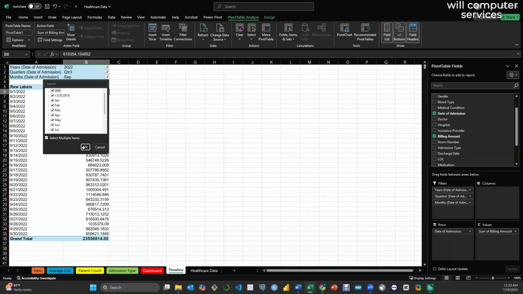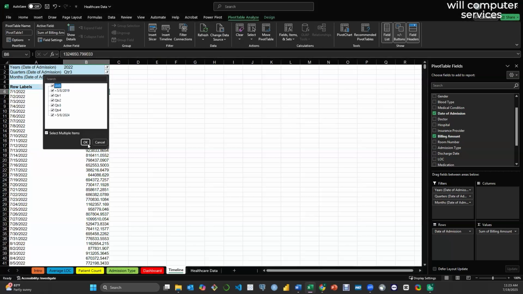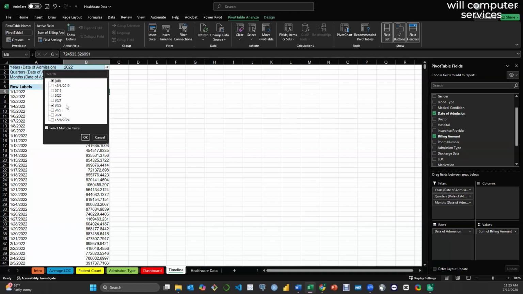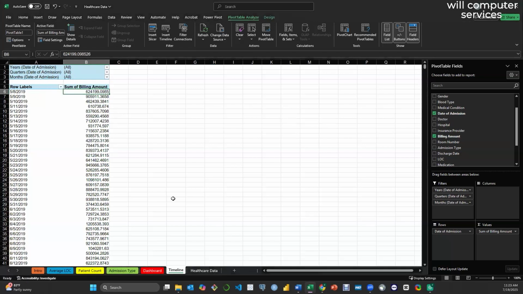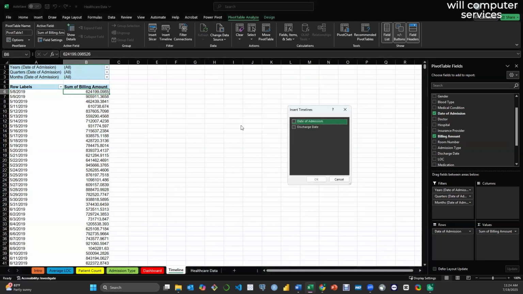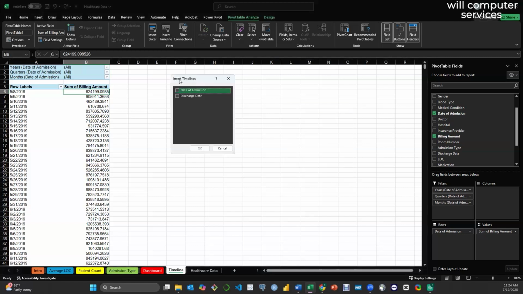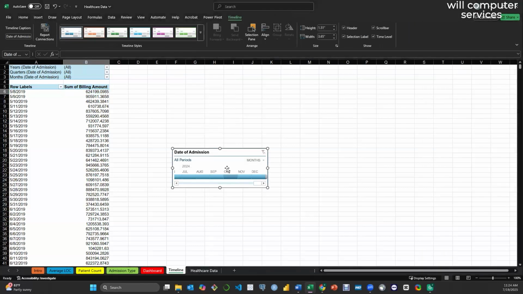Okay, so this one can appear like a lot of work. Now remember earlier I showed you guys the slicer on how to filter data. But for this kind of data, especially with dates, there is the timeline. When I click on timeline, it will automatically pick the two date fields or columns that we have in our data set. And as we're using the date of admission, I'm going to click on date of admission, and I'm going to click OK.